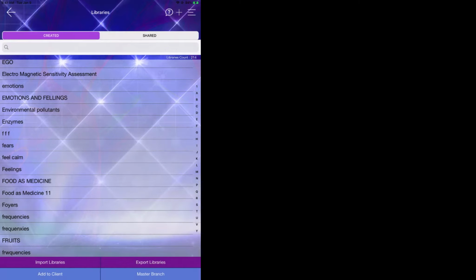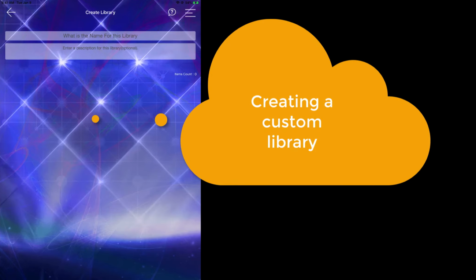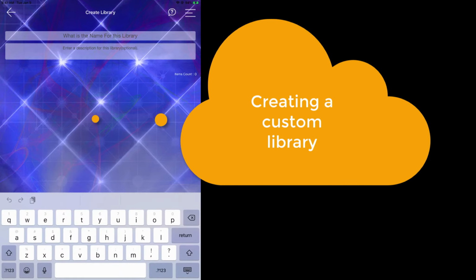So right now what we're going to do is we are going to learn how to create a custom library. So in the top right hand corner we've got a plus sign, and go ahead and click on that, and then it's going to ask you for the name for this library. So we're going to call this library Ryan's Special Library, and a quick little description which is completely optional. Ryan's Awesome Library.